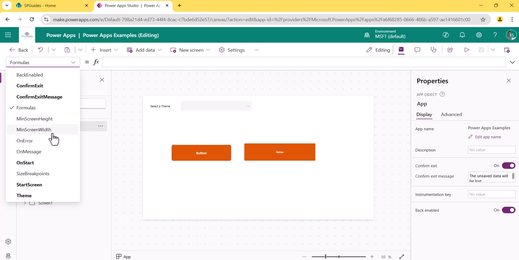Min screen height, min screen width, on error. If any error occurs, it will show the message. Same way, you see here start screen, so you can provide whichever is the start screen. When the app runs, that screen will be the screen which opens. Same way, theme also, you can select which theme this app will use. So those things you can do.